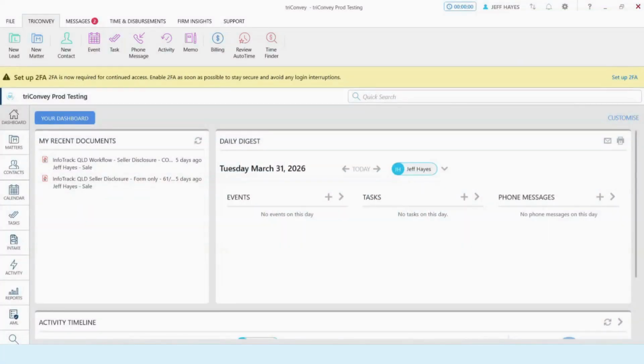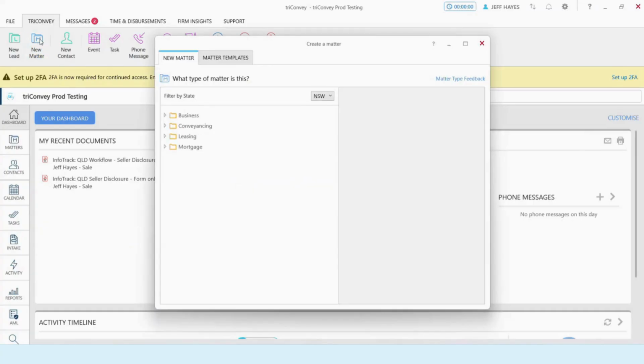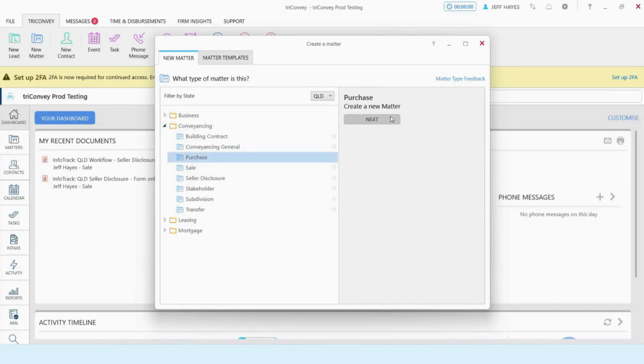Welcome. Today we'll be talking about the purchase process for a Queensland purchase matter and utilising OneFlow. We'll start by creating a new matter. Simply select your Queensland purchase matter and go ahead and hit Next.